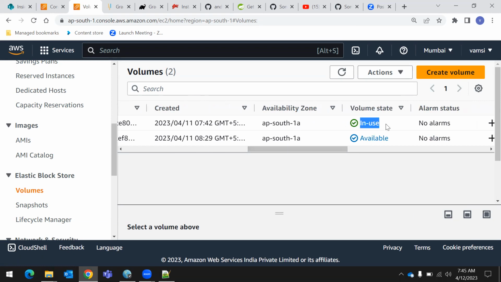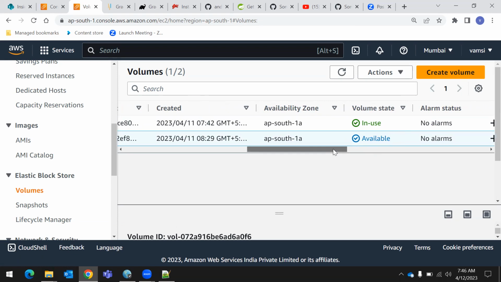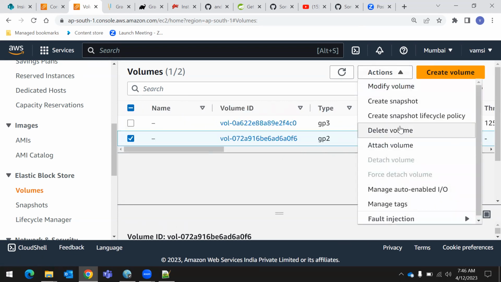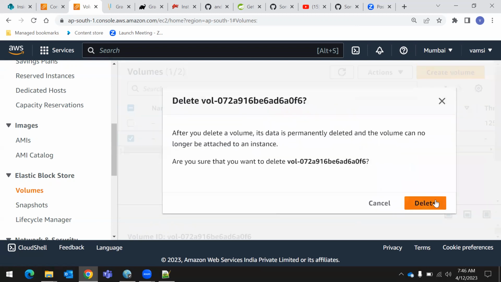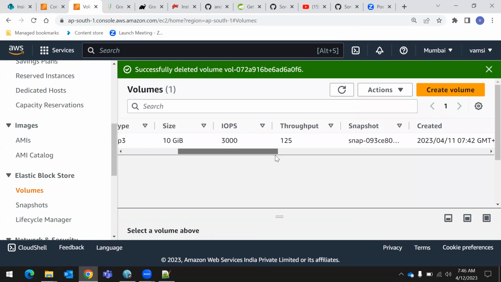Only one volume was in use. Another volume was not in use. This is available, but it is not attached to the machine. Even we can delete it. We can select that volume and delete it. Why are we able to delete it? Because that volume is not attached to any machine.